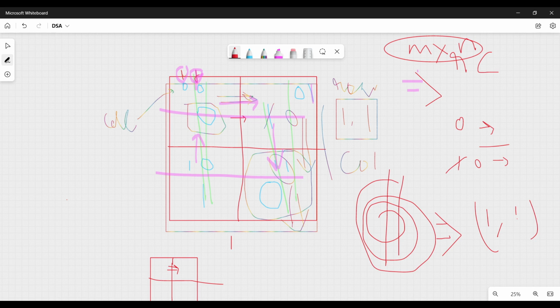Okay, let's try to code. All those who have understood the problem, first go and try to code yourself, then come back and see the solution.